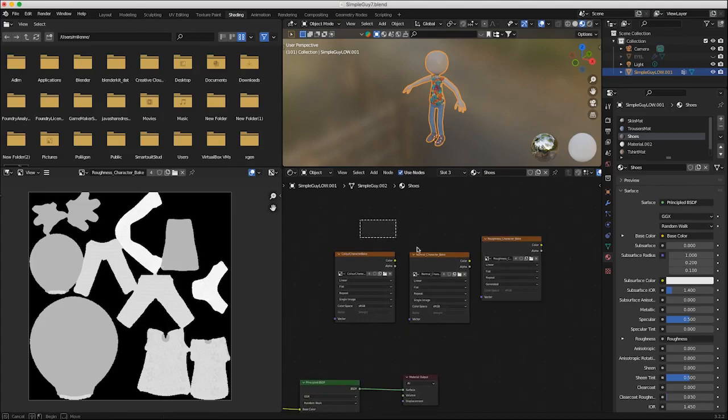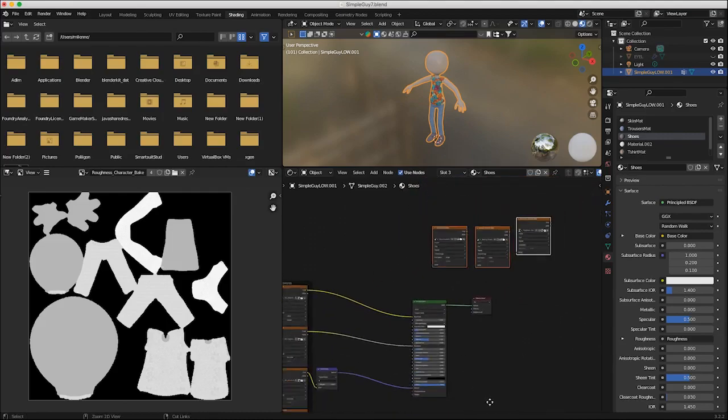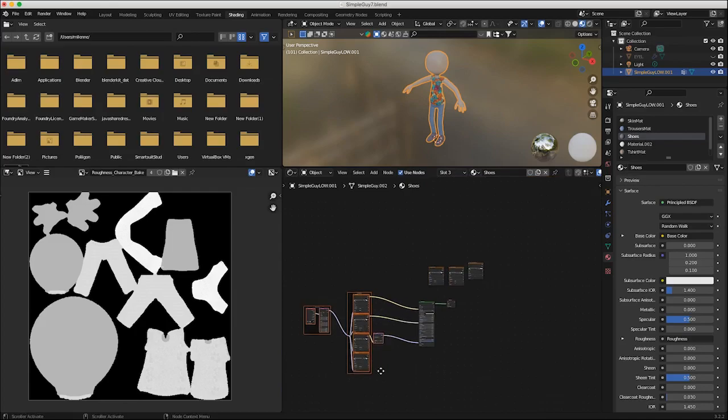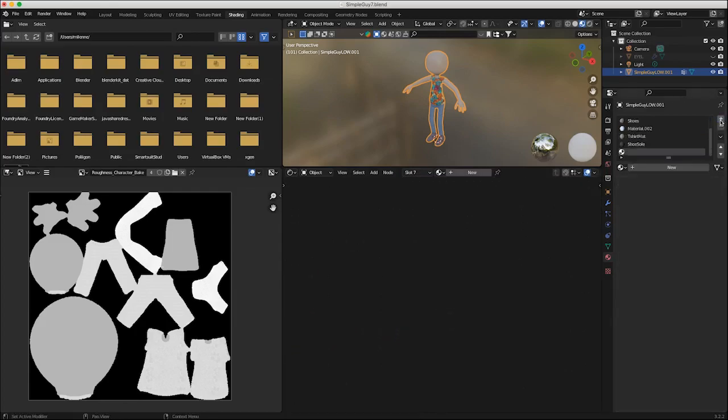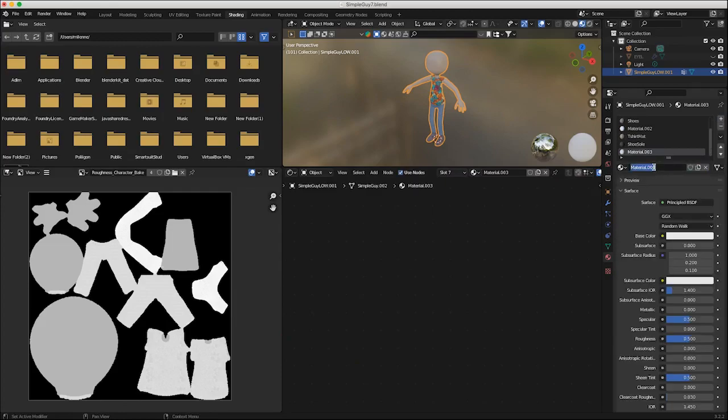Okay, so these are our three textures that we can apply to this character now, the baked textures. So we no longer need those textures anymore. But let's do one thing. Let's just create a new material now. And I'm going to call it character baked material.